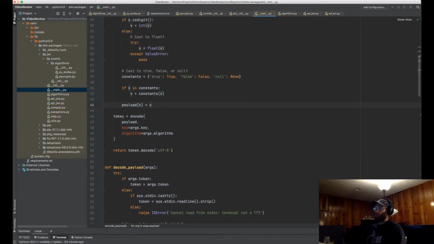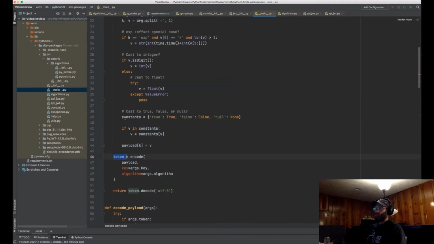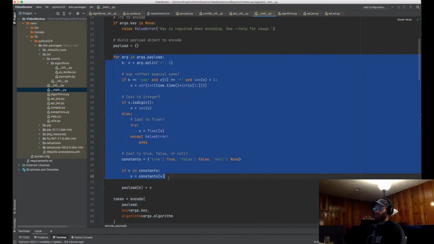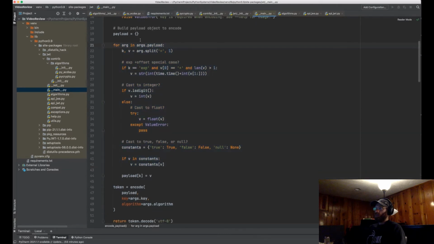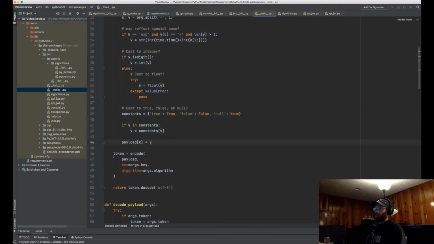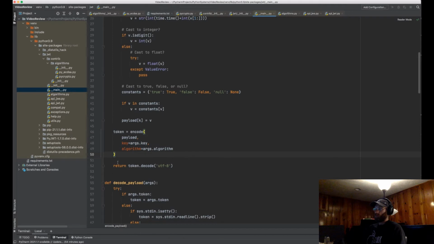Okay, so that's interesting. And then after it does that for every one of the args in the args.payload thing, it's going to get a token from a function, which is encode, and it's going to pass the payload, the key, and the algorithms, which have all been pulled from the arguments, which is probably from the command line again. Then it takes this token, which must be a bytes object, as we see the decode here, and it decodes that bytes object as a UTF-8 string.